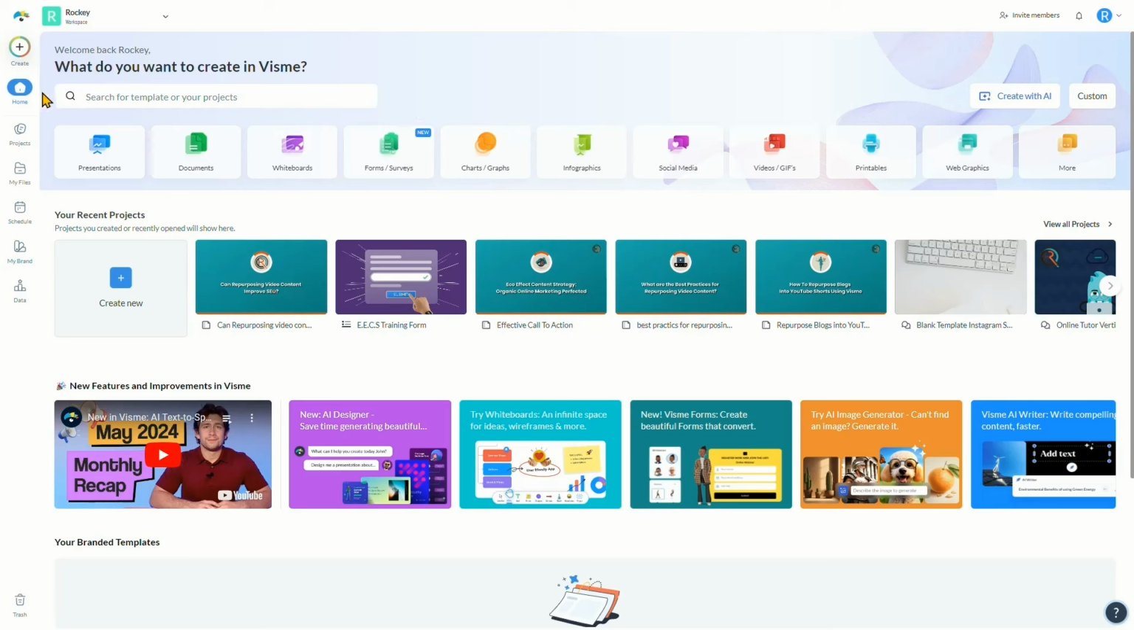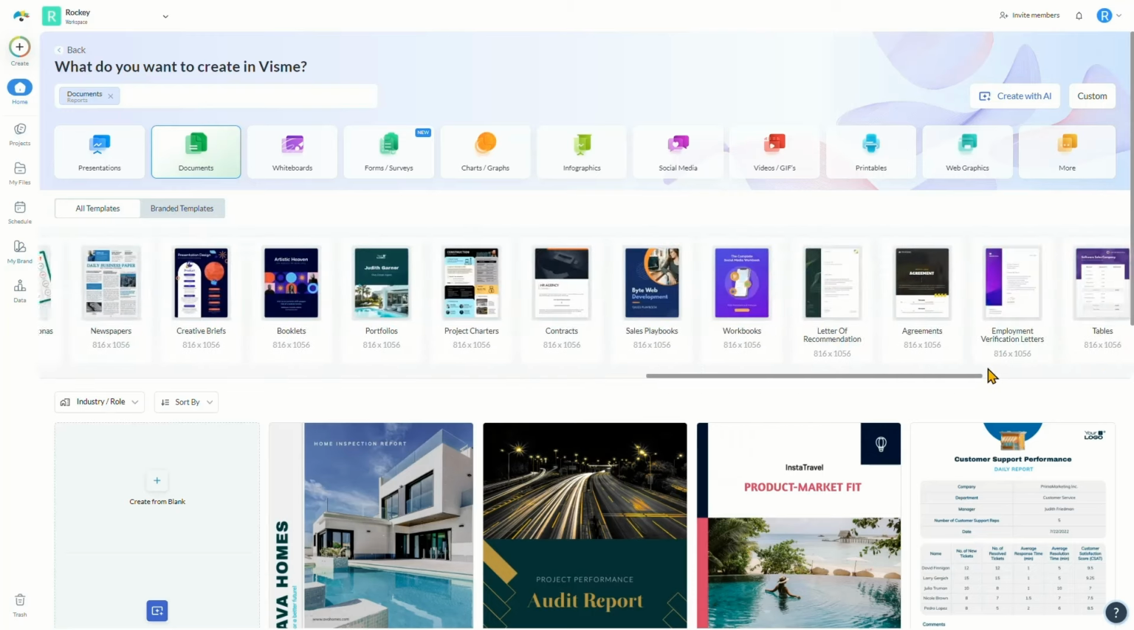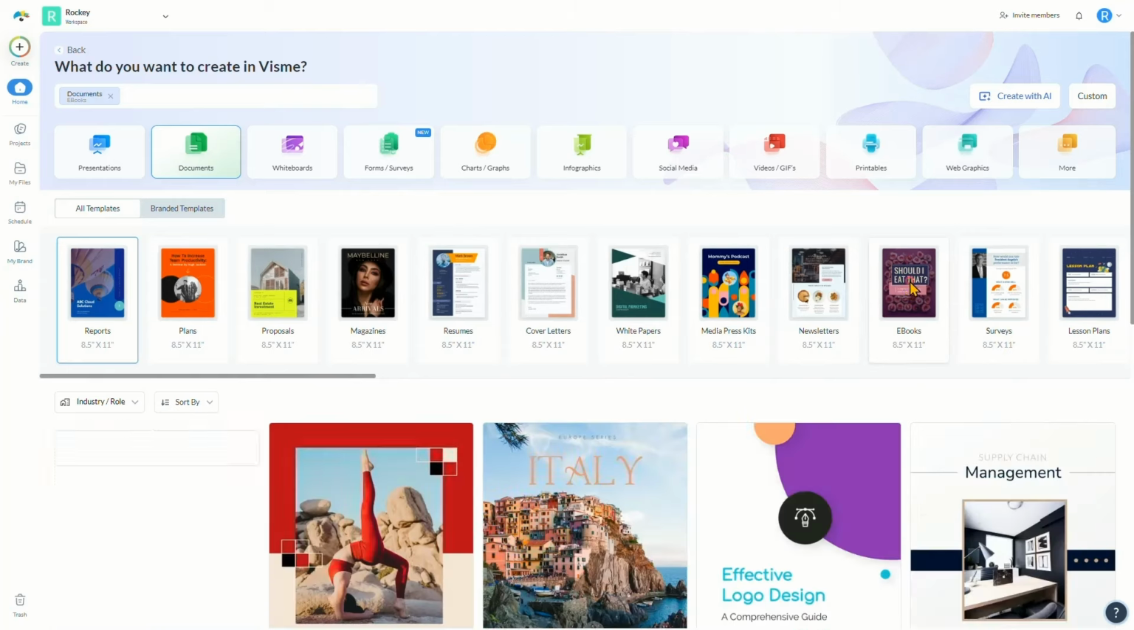So getting to creating your ebook, all you would do is, when you end up on the home dashboard, click on documents right here. It brings you to this document page. And as you see, you can scroll over. There's tons of different things that you can use this for, tons of different documents that you can create. But here you would just click on eBooks.